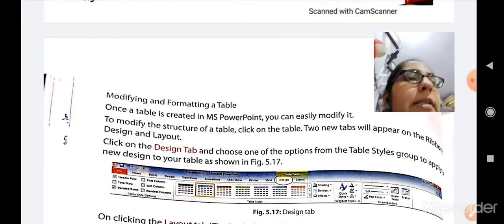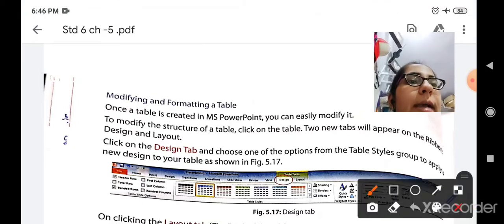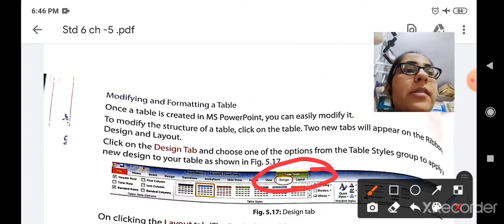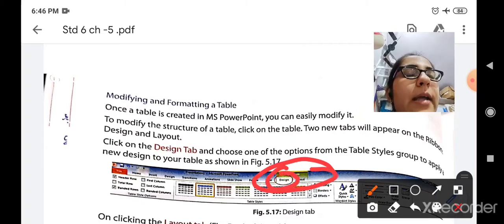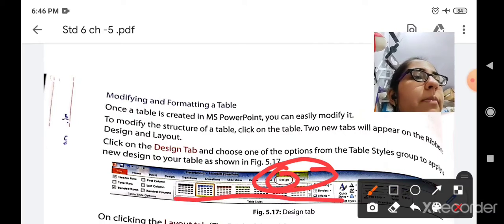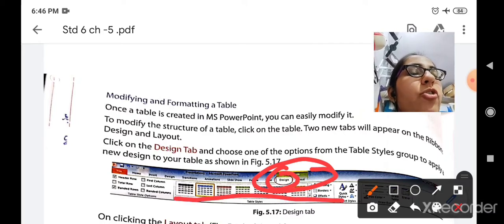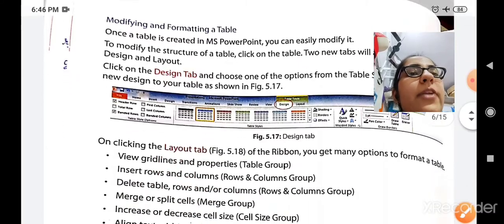So after creating a table, you will find that two extra tabs will be there. First is Design and second is Layout. If you want to change the design of your table, then go to the Design tab and here the list of designs will be available. Just select the design which you want and the design of your table will get changed.